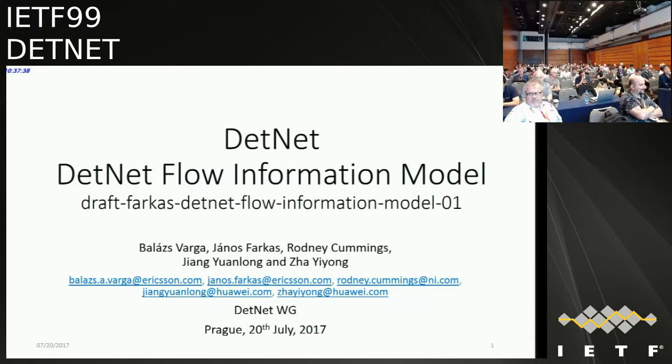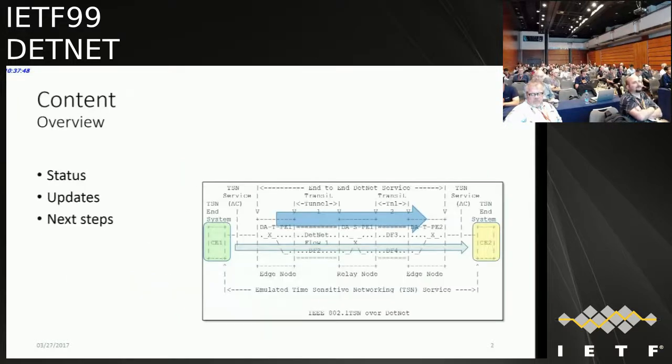Okay, so my name is Balazs Varga, and this presentation is about the .NET Flow Information Model update. And I will speak in the name of the artworks you can see on this slide. But you will see here, I will give a status about the draft. I will also highlight what updates we have made since the last version. And there is also a slide about proposed next steps.